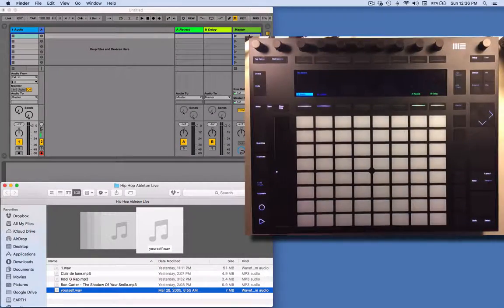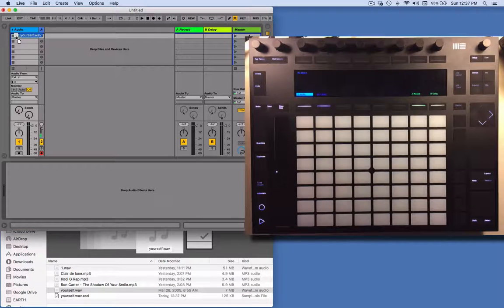What we're going to look at now is adding audio to Ableton and chopping that audio up, slicing, splicing, and adding it to a drum machine or a sampler. So I've got some audio down here, and I'm going to take this little WAV, which is called Yourself WAV, and just drag it into Ableton.